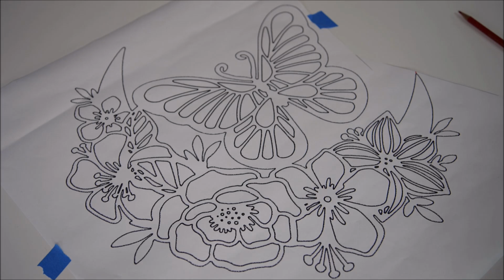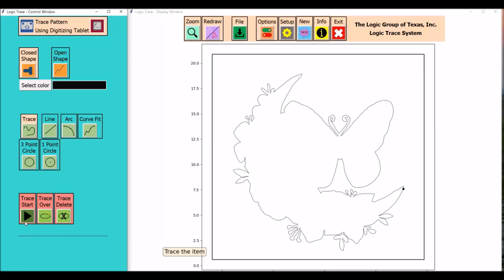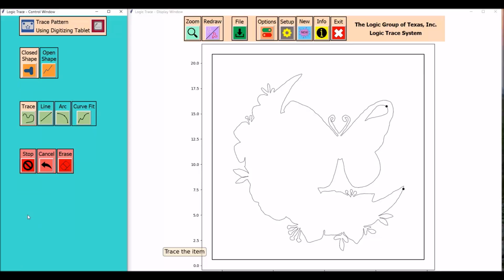Good point to bring up here: if you do need to take a break, just take a red pencil, mark the spot where you stopped, and then just take your break and then continue on from that red mark.